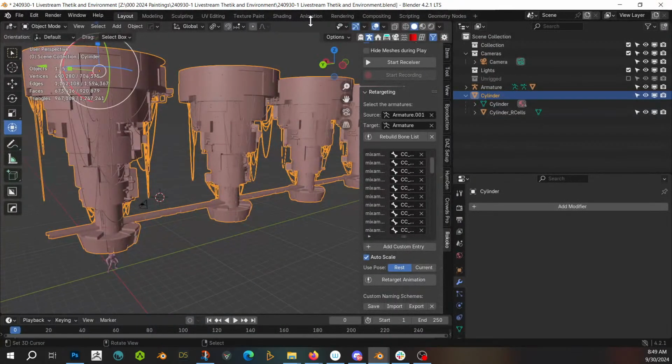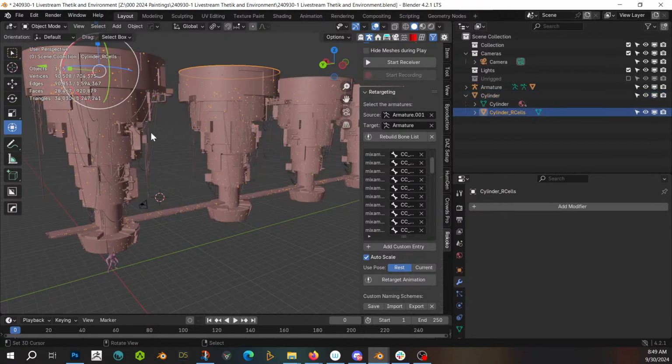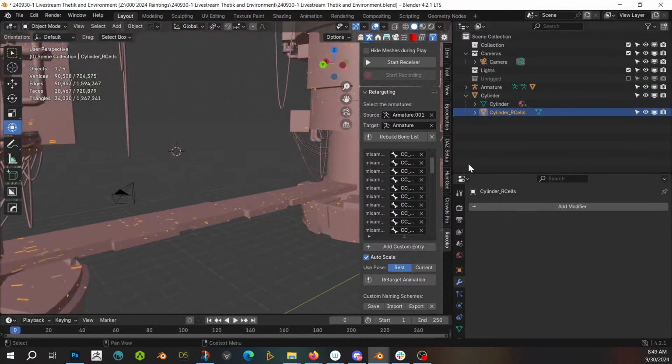There we go. Good deal. R cells. Okay, cool. Yeah, and they are small, but that's fine.